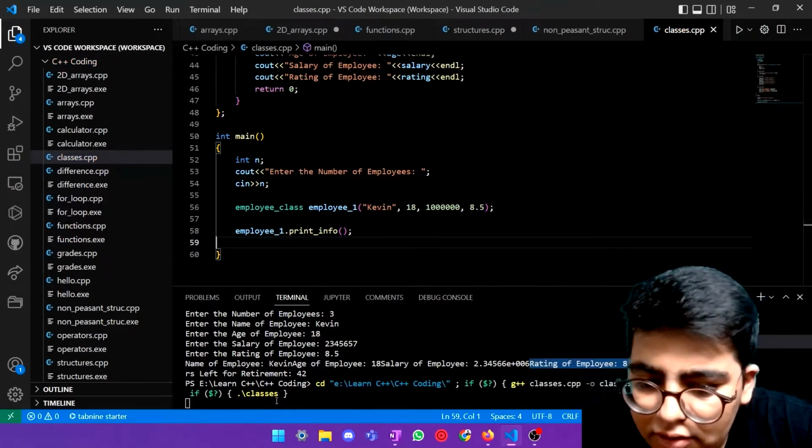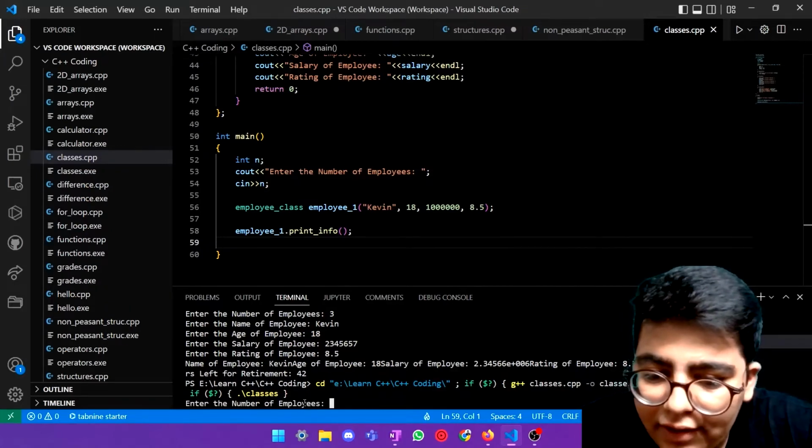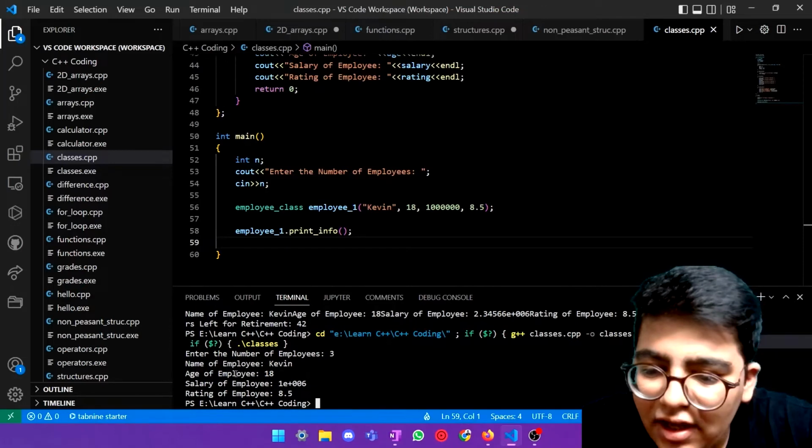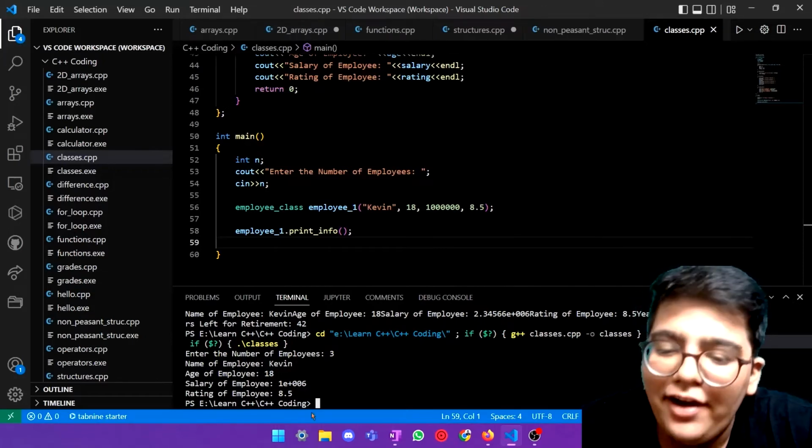All right. Enter the number of employees, 3 employees. Name of employee Kevin, age of employee 18, salary of employee 10 lakhs, and rating of employee 8.5. You see the beauty of this.